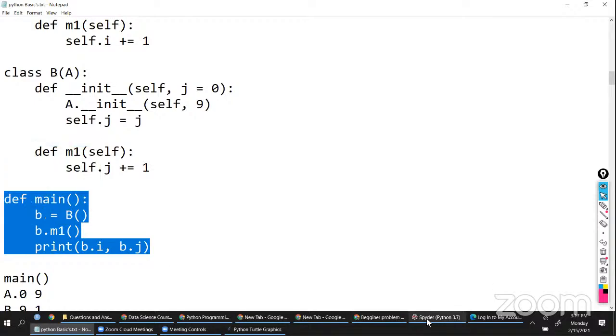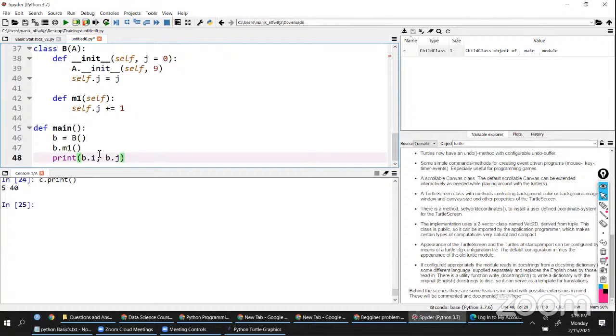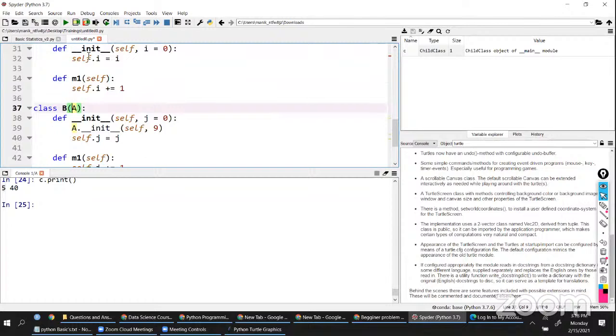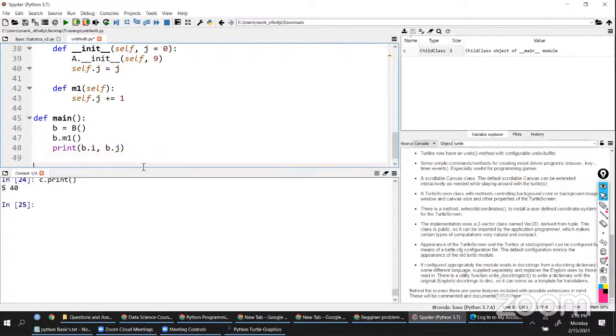So here we are defining the main class. This is your main class where you're defining B, which internally has A as the class argument, and I want to try and get I and J. So I is defined here, J is defined here. So if I execute these functions and then call main, what would I get?